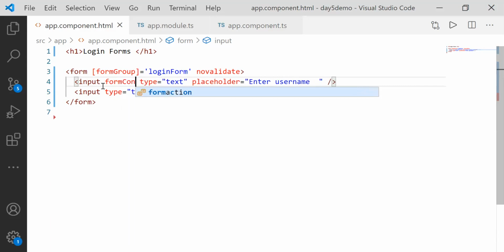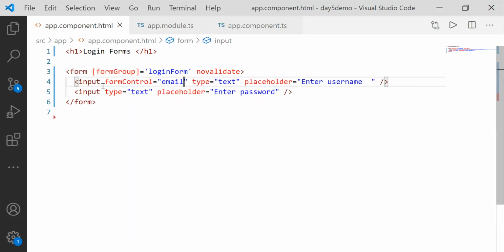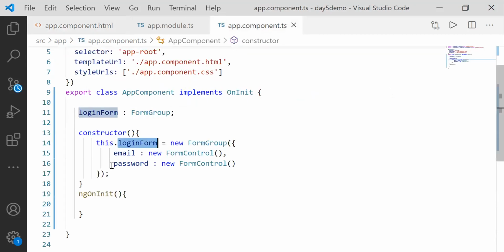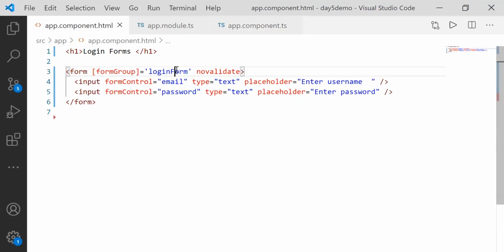So here I'll say just formControl, and that form control is email. And this is another form control, and that form control is mapped to my password field. And if you look at app.component.ts, this email and this password are individual form controls, but they are part of the form group loginForm. On the TypeScript, you can see that. And on the HTML, you see that they are again part of the form group loginForm. So you need to say formControlName, my bad.